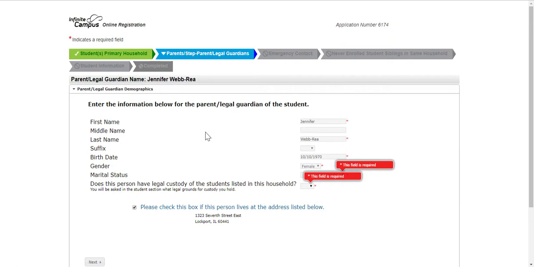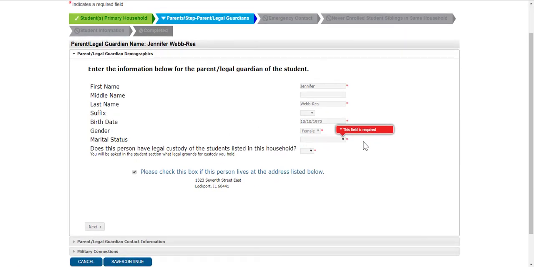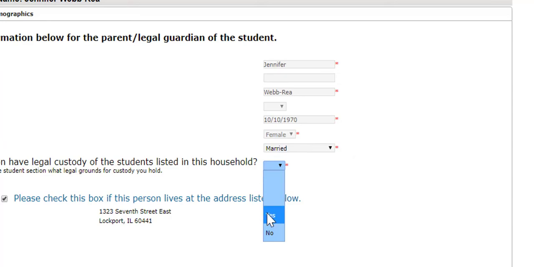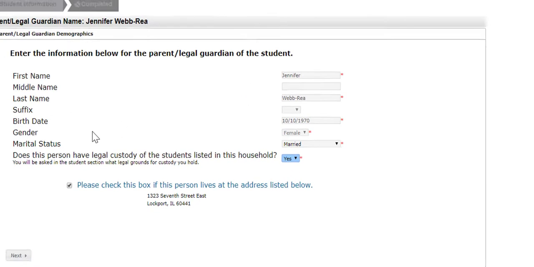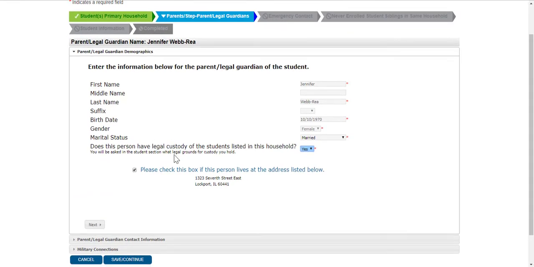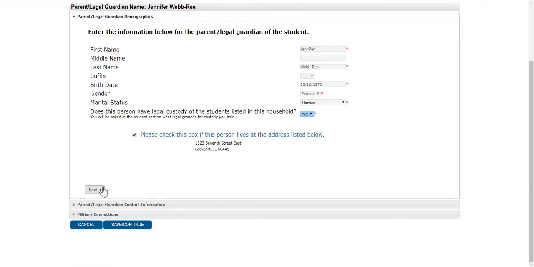Many of the fields will be pre-populated with the information from the first menu where you filled out your name and contact information. Should anything need to be changed or updated, you can use the drop-down arrows to complete that process, such as marital status and who has legal custody of the student in the household. Each time you finish a menu, you can go ahead and click on Next to proceed to the next menu.